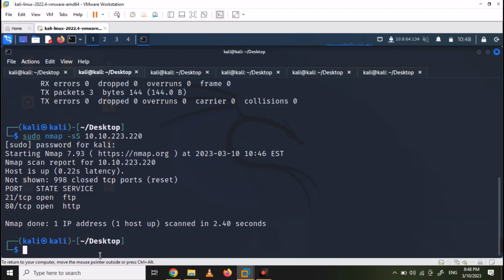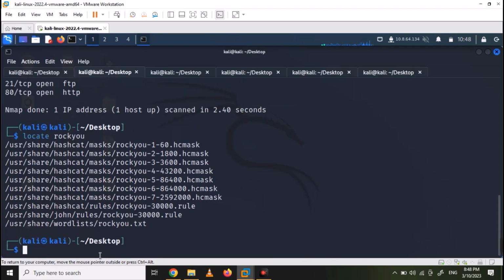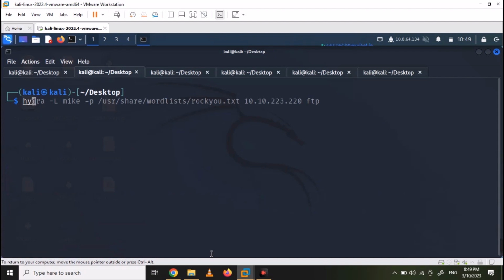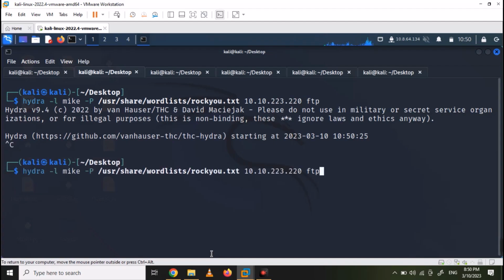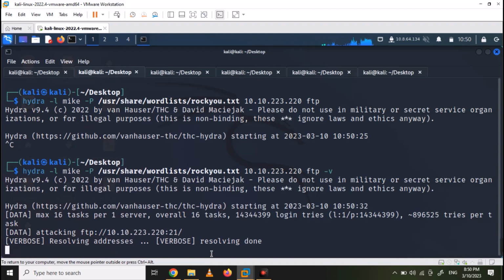First of all, locate your rockyou dictionary file with the locate command. It's located in the /usr/share/wordlists directory. Now use the command hydra -l. Specify the username, which is Mike. Specify the dictionary of passwords with the -P flag, then the IP address, and specify ftp in the end. You can use the -v flag for verbose output.